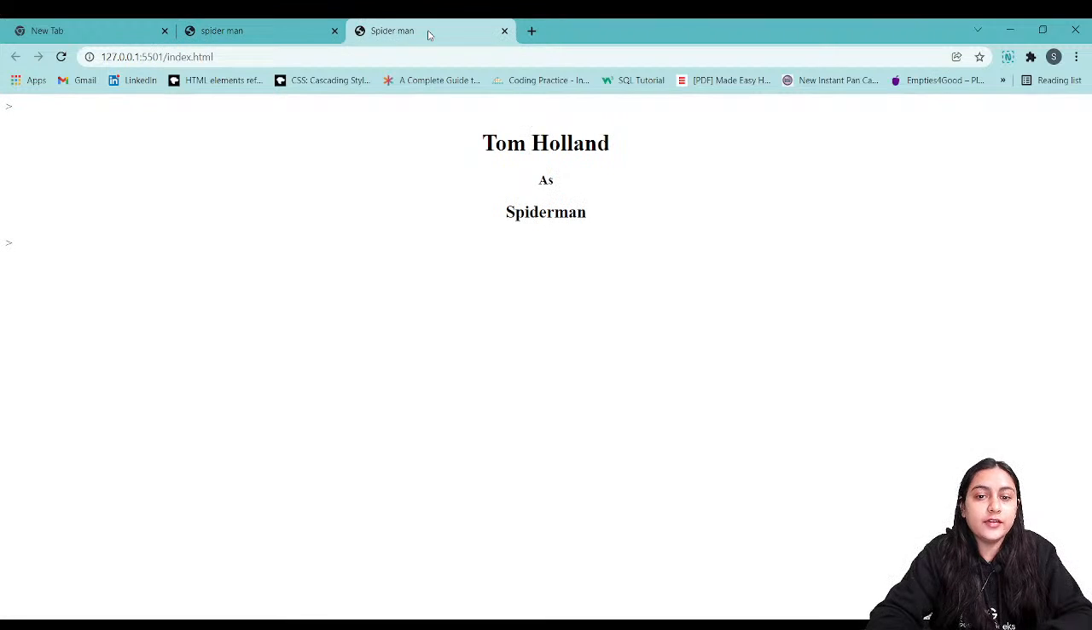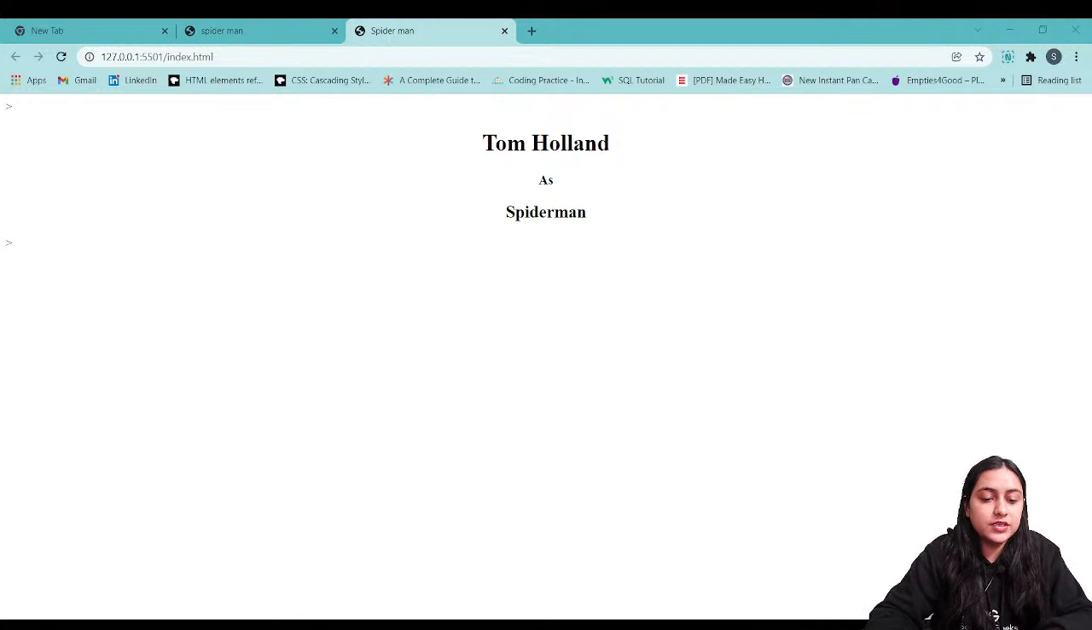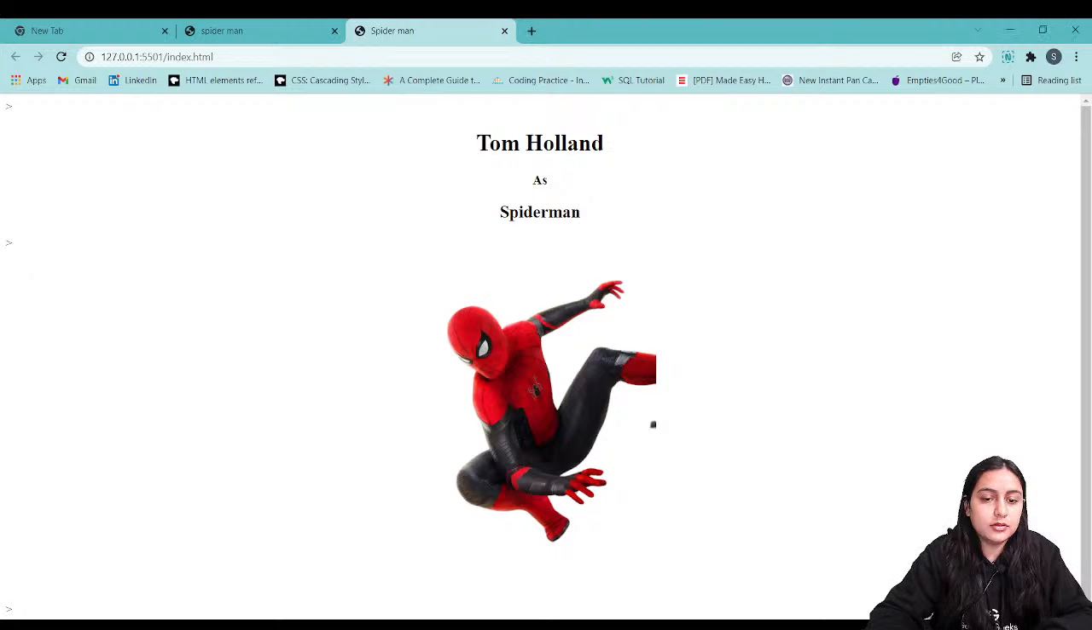So as soon as I've entered the image, I did not save the code there. Let me just save it. As soon as I save the code, you can see the change. Okay, the picture has come here.